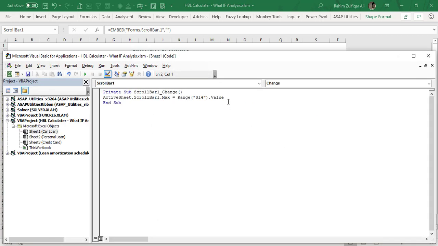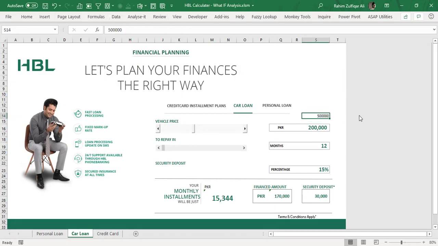Also, you need to right click again on this scroll bar and click on view code. For the very first time you will find this code: private sub ScrollBar1_Change(), and end sub. What you need to do is add one more line, which is ActiveSheet.ScrollBar1.Max = Range, and then you need to define a helper cell. Okay, so you need an extra cell, and in that particular cell you will define a maximum number, that is, how much maximum you want the scroll bar to be made accordingly. Okay, so I have taken a helper cell which is S14, and in S14 I have put a value bigger than 30,000. So this is how you overcome the limitation, and that will exactly work for you, right?